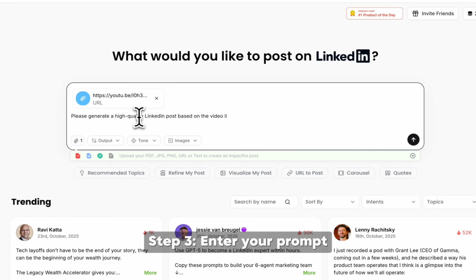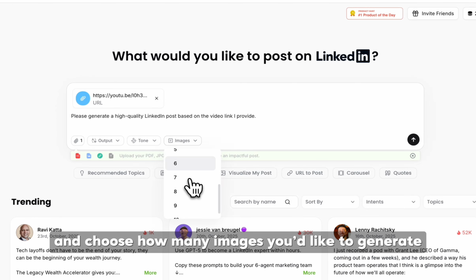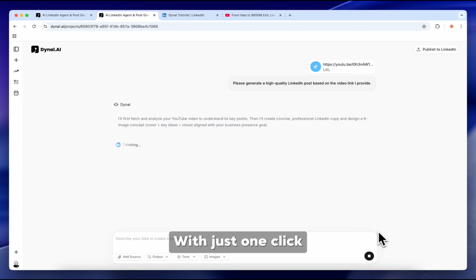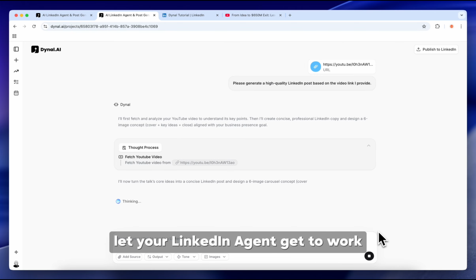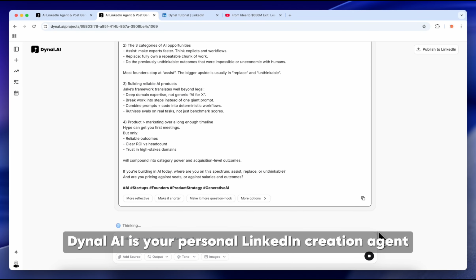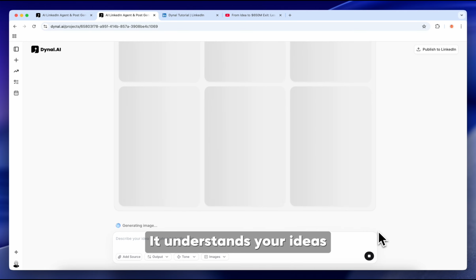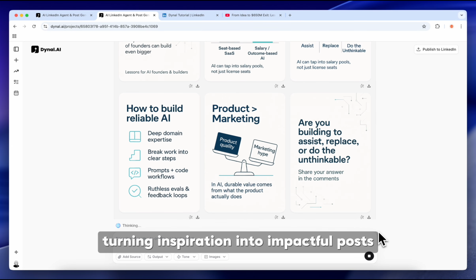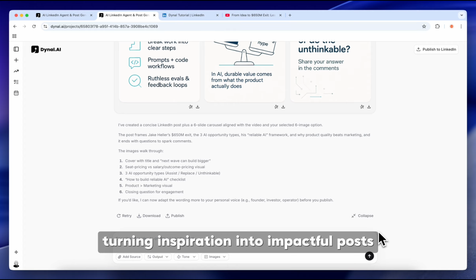Enter your prompt and choose how many images you'd like to generate. That's it, everything is set up. With just one click, let your LinkedIn agent get to work. Dynal.AI is your personal LinkedIn creation agent. It understands your ideas, processes your content's logic, and acts automatically, turning inspiration into impactful posts.